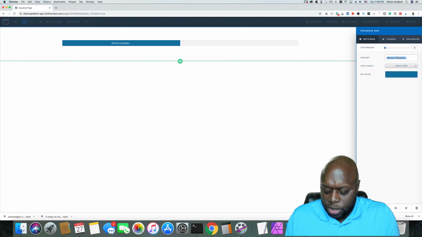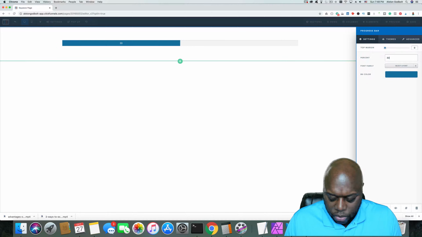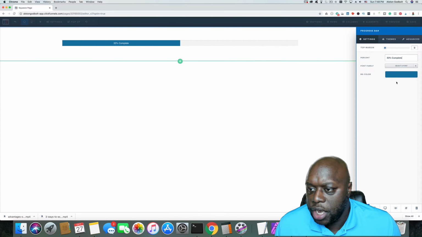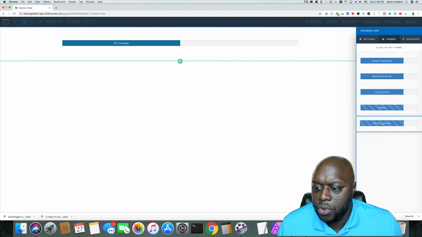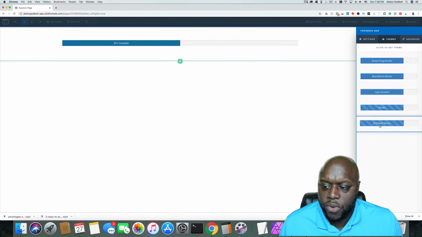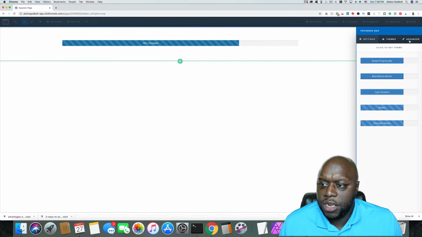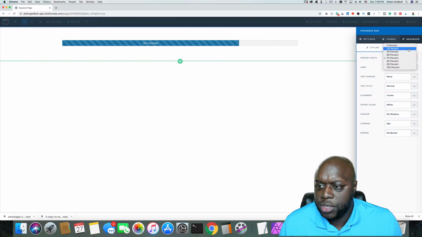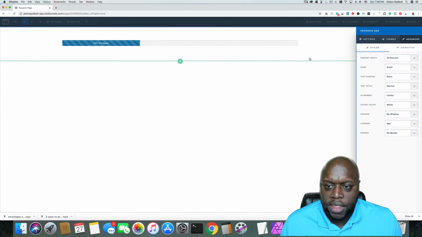Also, I'm going to change this to 33% complete. And then to change that, the first thing I'm going to do is change this to animated stripes, and then I'm going to change this to 33%. Then as you can see, that is done.